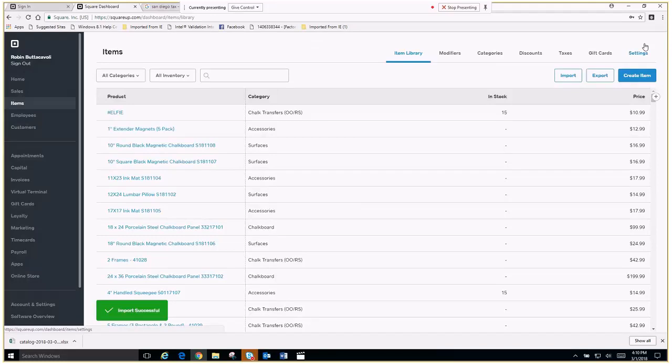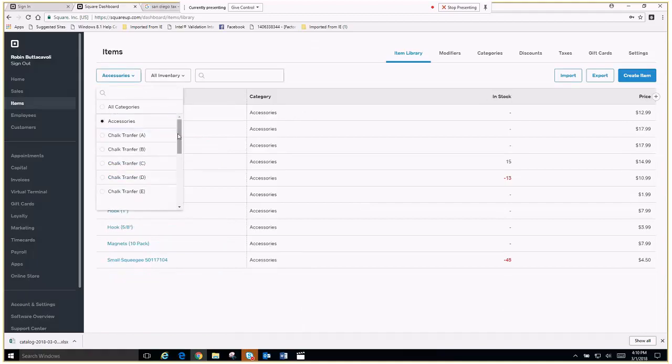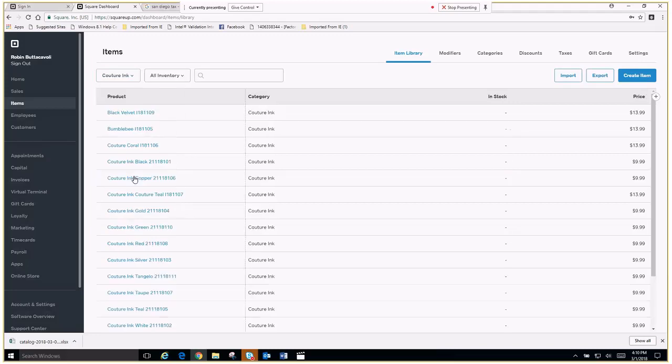Boom. And you'll see everything. So now you'll see everything. You'll see accessories. You'll see chalk transfers A through F. You'll see retired transfers. You'll see chalkboards. You'll see chalk paste. You'll see chalk paste that's retired or older colors. You'll see the ink tab. And you can see I have 2 different sets for the 3 ounce versus the 2 ounce jars.